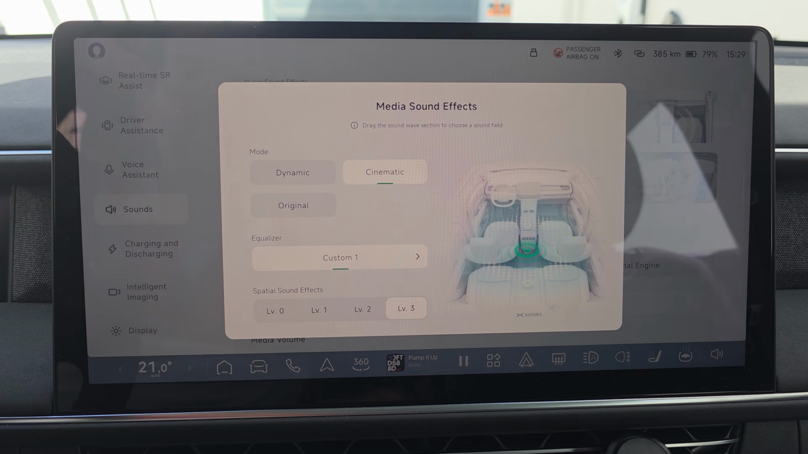So first on the mode, you have original, dynamic, and cinematic. For me, original is just like unprocessed sound, so it is a very dull sound. And then dynamic and cinematic give a little push to the sound. I do prefer more the cinematic option here.